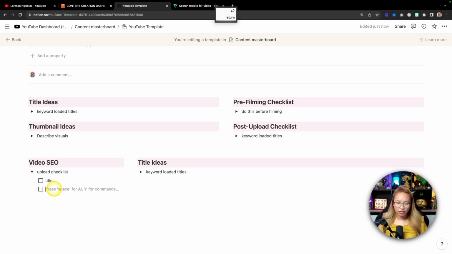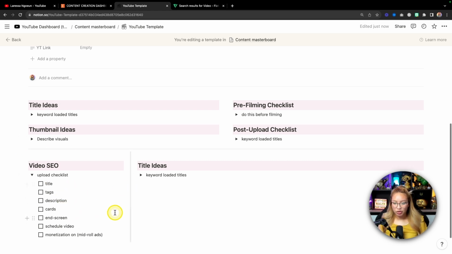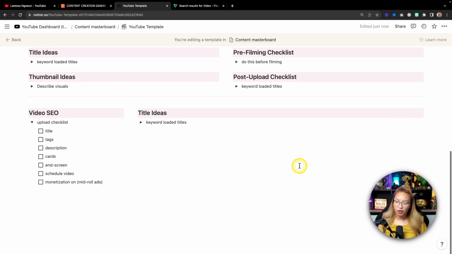So make sure I put my title, tags, description, cards, end screen, schedule video, monetization on, mid-roll ads, like that. So I have a checklist. Now, basically, this SEO section is going to be reflected on this side because this is where we are going to create the bulk of our information here.